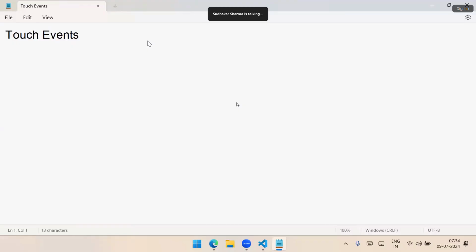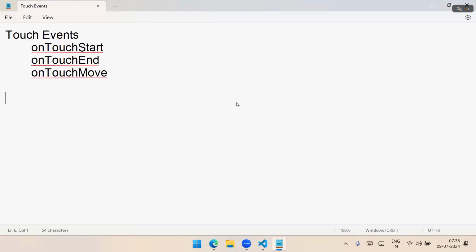So what are these touch events we have? Actually, JavaScript touch events are the same synthetic events. We have onTouchStart, we have onTouchEnd, we have onTouchMove. These are the touch events.